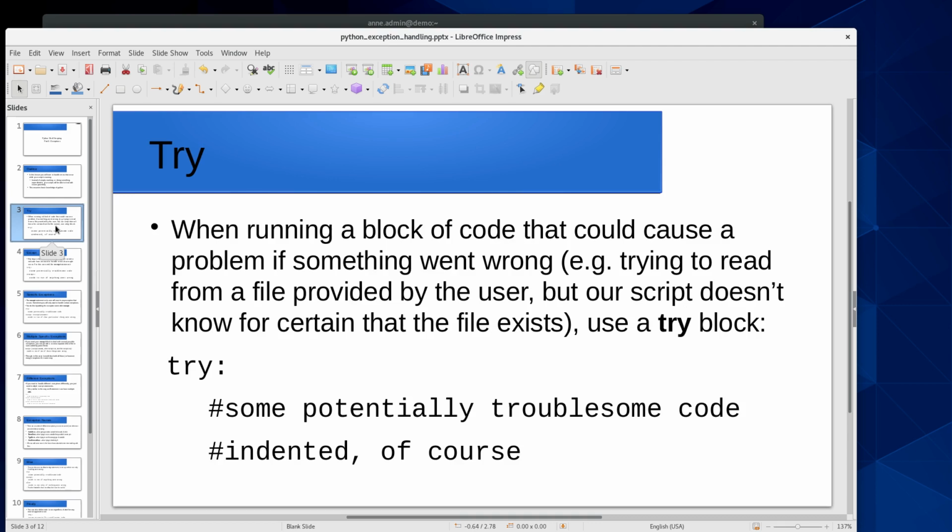But the piece of code that's going to start this all off for us is the try statement. When we have a chunk of code that we think is going to potentially cause a problem, for example, we're trying to open a file that the user gave us the path to, but users being unpredictable, we can't be certain that file exists, and if we try to open a file that doesn't exist, of course we're going to get an error. We can use a try block. It's simply the word try, colon, and then an indented block of code that might cause some problem.